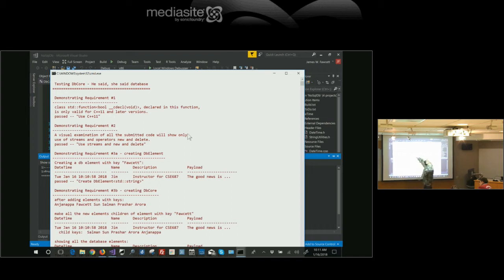And demonstrating requirement 2. Requirement 2 says that you're only going to use streams and new and delete. You're not going to use standard I/O, the CIO, and you're not going to use malloc and free. Now that would be really hard to prove that you haven't used it. You'd have to do an exhaustive search for a whole bunch of things. So here I say visual examination of all the submitted code will show only use of streams and operators for new and delete, passed.